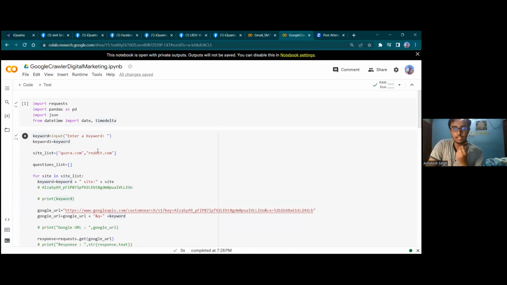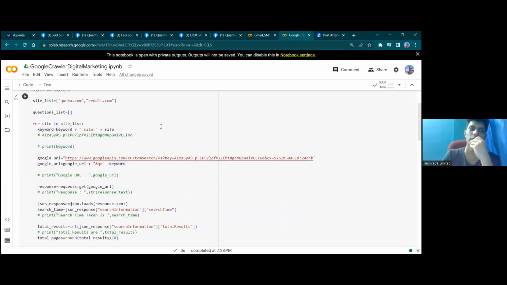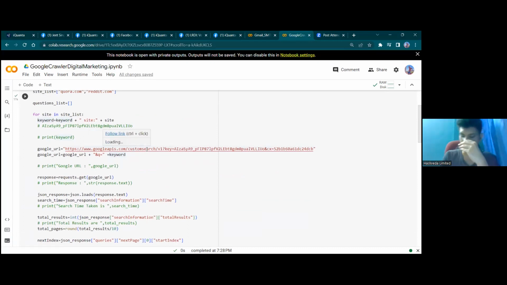The first one is Quora and the second is Reddit. It will extract data from only Quora's first page, then the second page. So it is not from the whole internet. That's why the Custom Search API is used. Okay, understood. Next is email automation. That is fine.